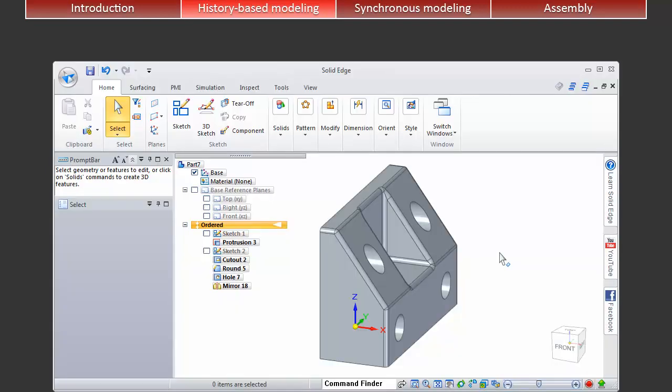Solid Edge supports the same history-based modeling techniques you've used with other CAD systems, like SolidWorks. Check out the assembly portion of this video as well as the synchronous modeling section to see how combining synchronous and ordered modeling opens a whole new world of speed and simplicity.